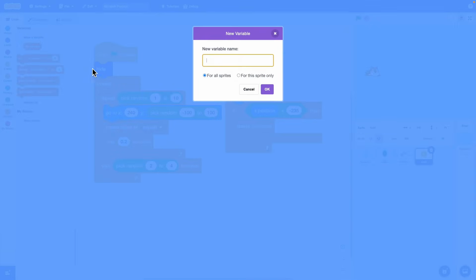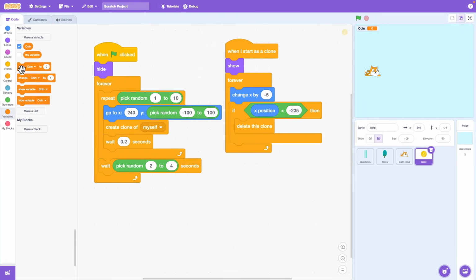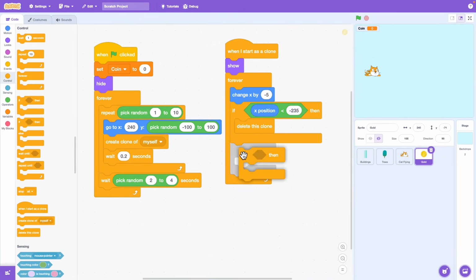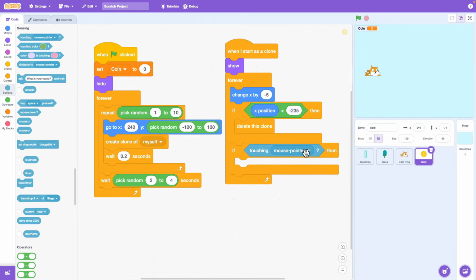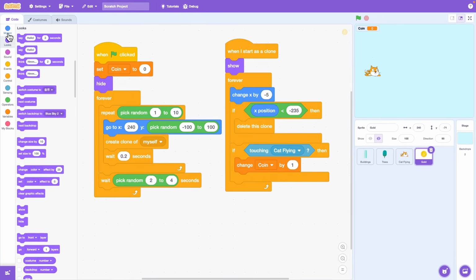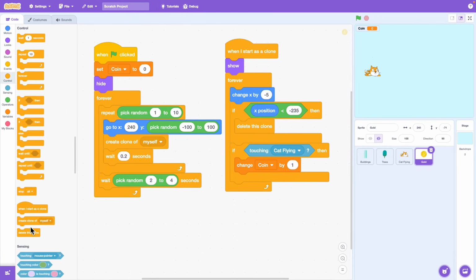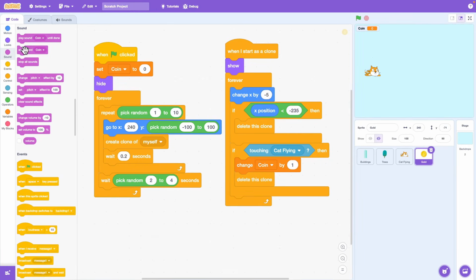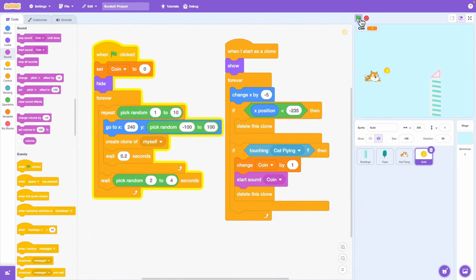Next, we create a variable called coins and set it to 0. Then, when a coin sprite touches the cat, we'll increase coins by 1 and delete that coin clone so it disappears. To make it even more fun, you can add a sound effect whenever the cat collects a coin.